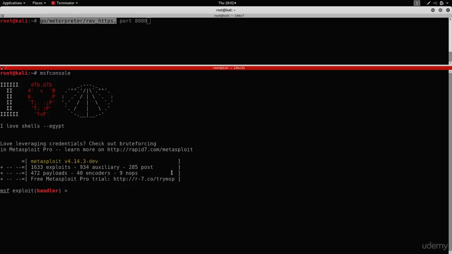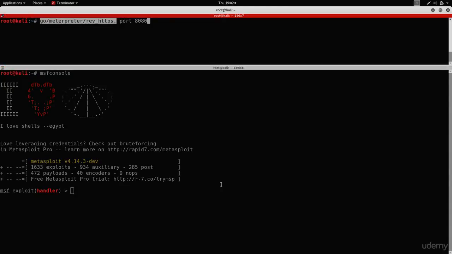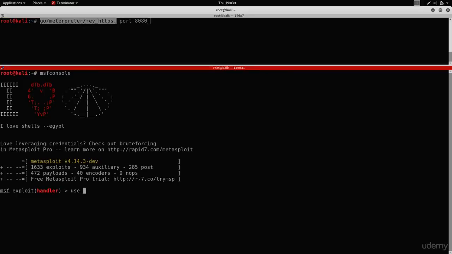So to listen for incoming connections, we're going to use a module in Metasploit. Now Metasploit, as I said, is a huge framework and it has a lot of modules. So the module that we're interested in is a module that allows us to listen for incoming connections from a Meterpreter payload. To use that module, we're going to do use, and then we're going to specify the module name. And the module name is exploit/multi/handler. Okay, so the command we're using is use to specify the module that we want to use, and we're using a module called exploit/multi/handler that allows us to listen for incoming connections.